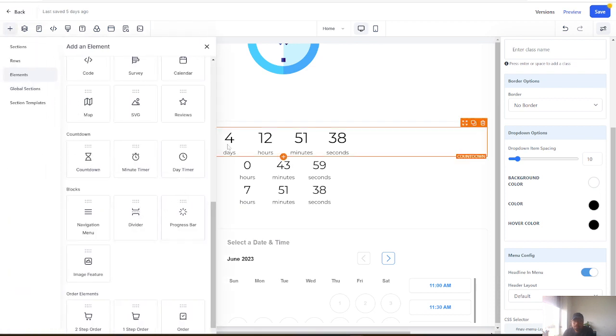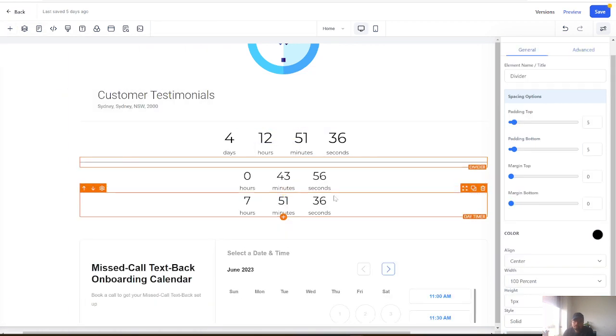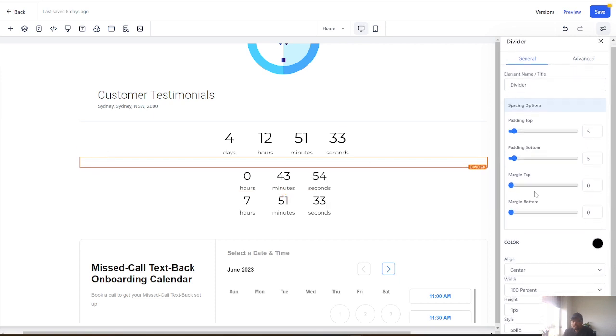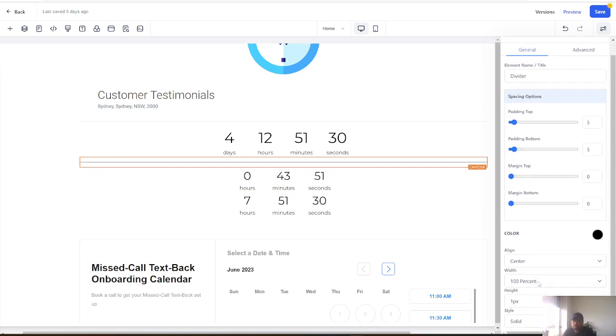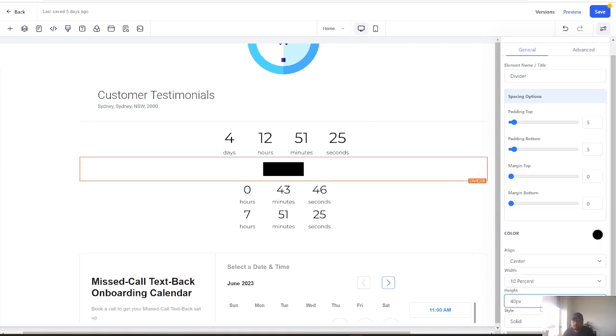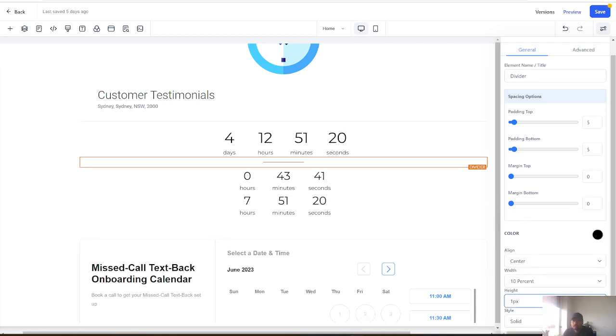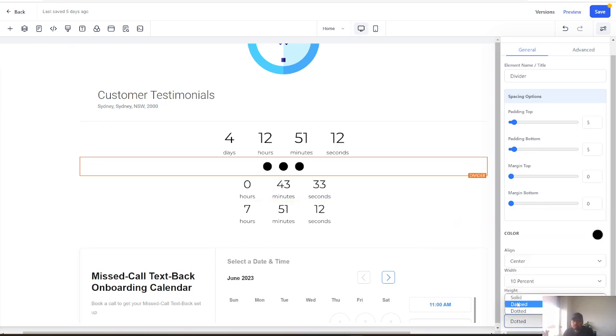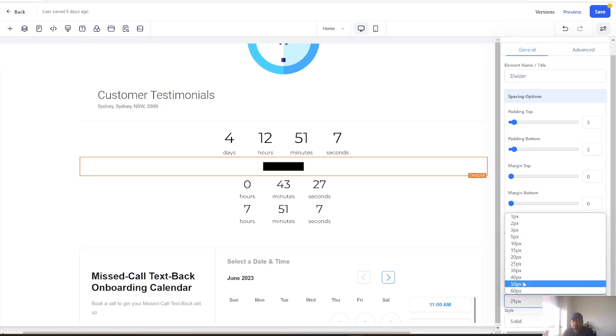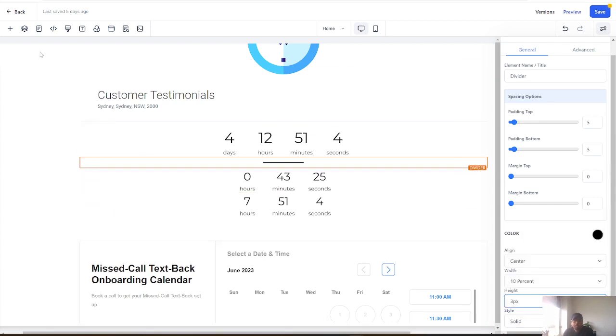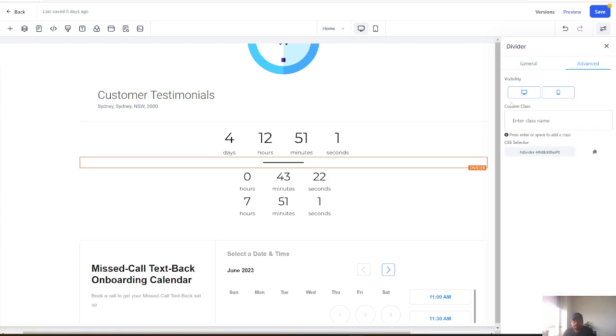Now we are coming to the divider. If you want to add a divider in between these two, you have that there, and then you can make it 100% or 10%, make it thick, make it thin, and you can make it dotted, dashed. You can see there's a dot, there's a dash, and there's a solid line. So that's about the dividers. Nothing to do here.